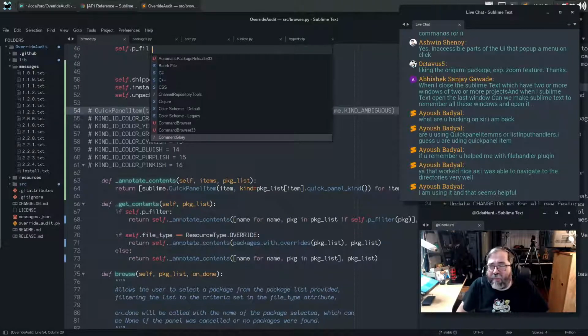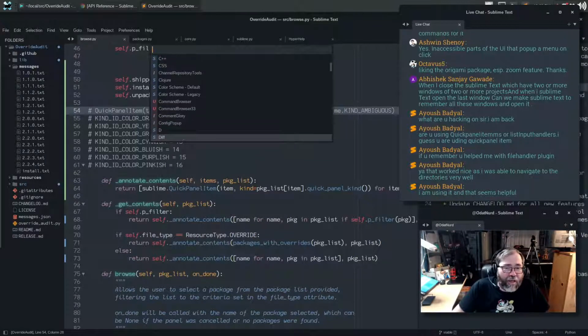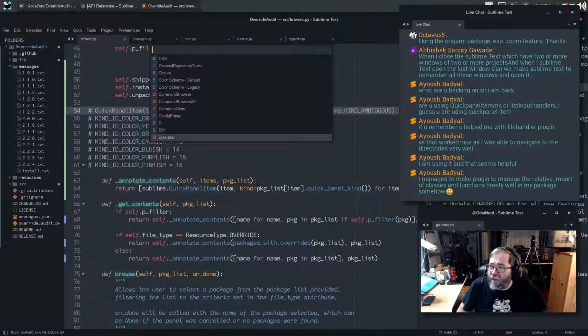We could conceivably add extra information to this as well, but let's not go too far with that. So here, lists of all the things, blue, purple, and red. Are those like good colors? I managed to make plugin to manage the relative import of classes and functions pretty well in my package somehow. Hey, awesome.